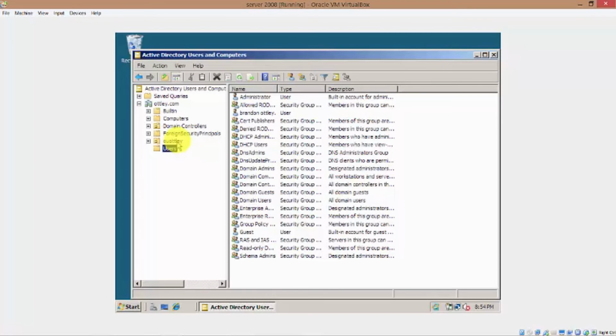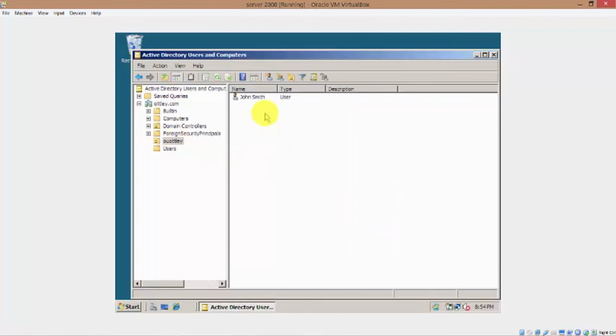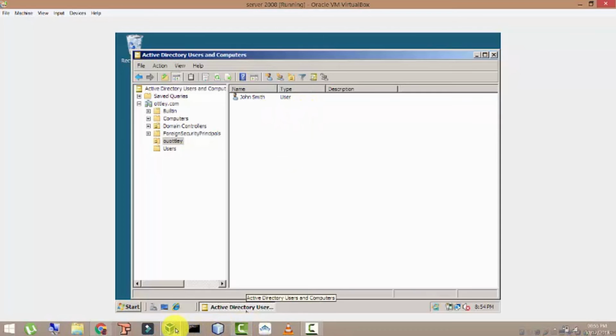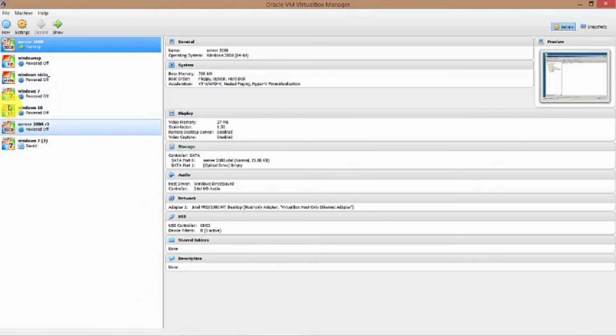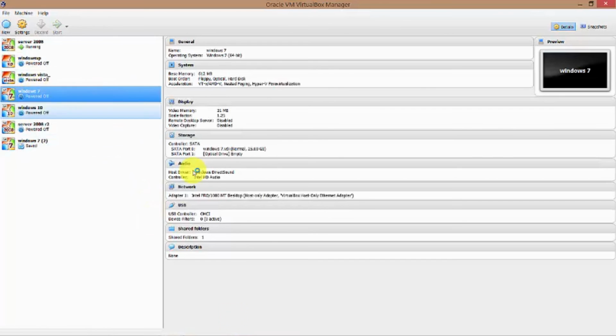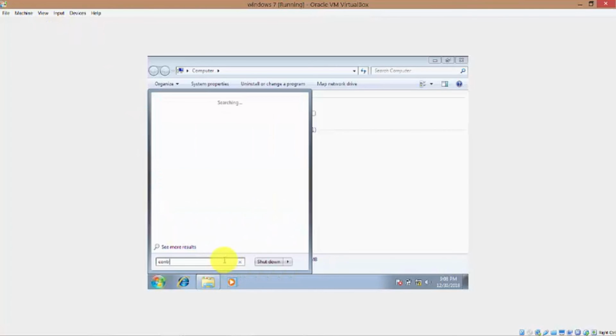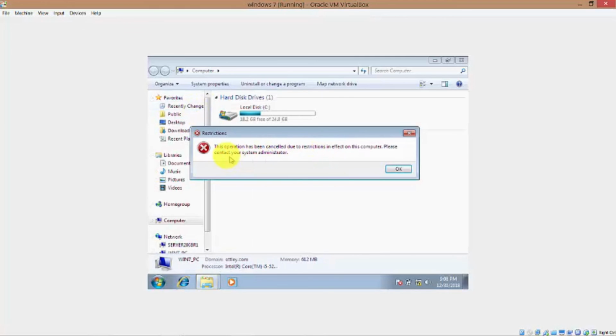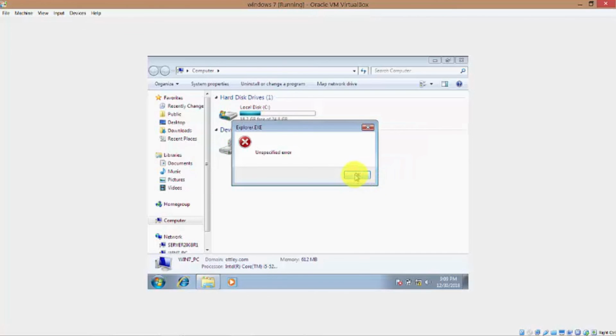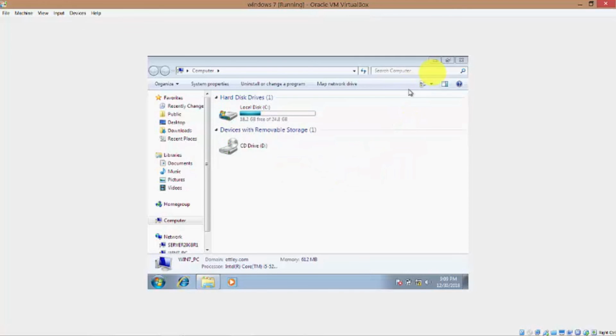Then we can sign on to one of our other client machines as John Smith. Let's go onto our Windows 7 machine. Once we get onto the Windows 7 machine, we go to the Start menu, type in Control Panel and try to access it, and you'll see it says we have no access for the user John Smith, and to contact our administrator. So we successfully set up our GPO and organizational unit. And that's it for this video.